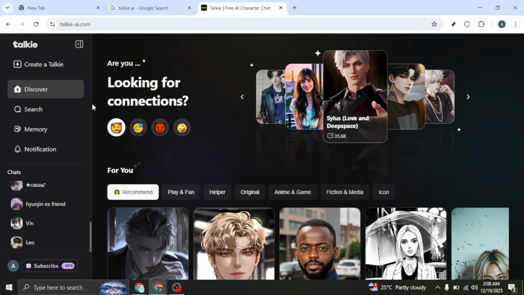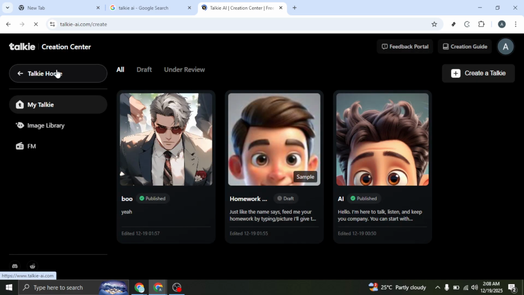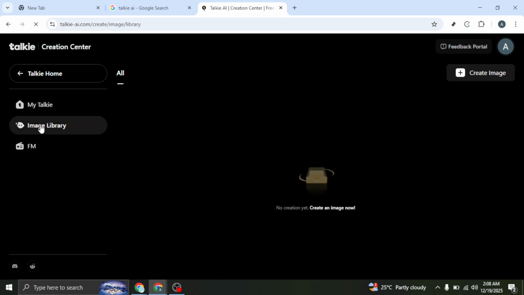Once you're on the home page, click Create a Talkie to enter the creation workspace. Inside the workspace, switch to Image Library. This is where your visual assets live, and it's also where we'll generate a new one. Click Create Image to open the image generator.